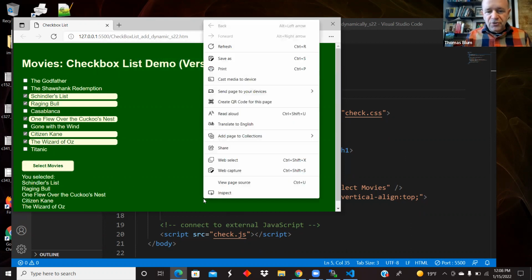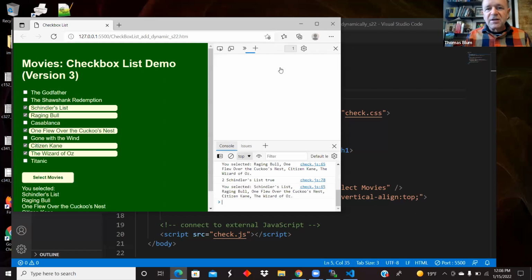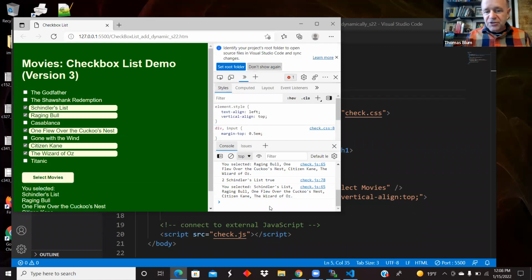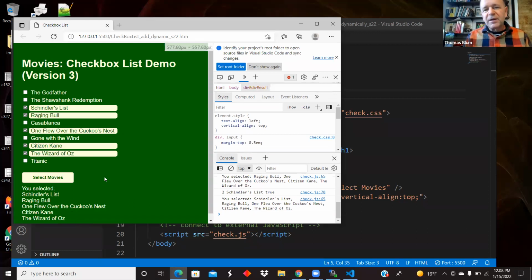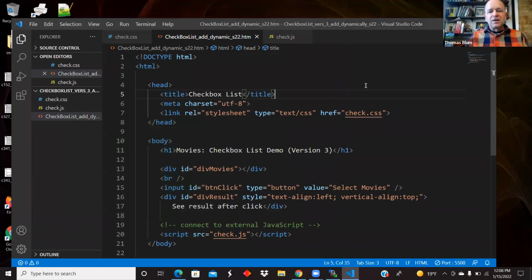And there's also, if we look here in inspect, some console logging that you can see down here. Raging Bull, Citizen Kane. So we're showing some things in the console, putting some things on the page, popping up some alerts. That's what the code does. So let's have a look.